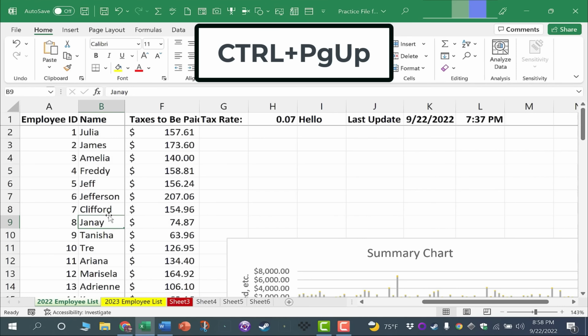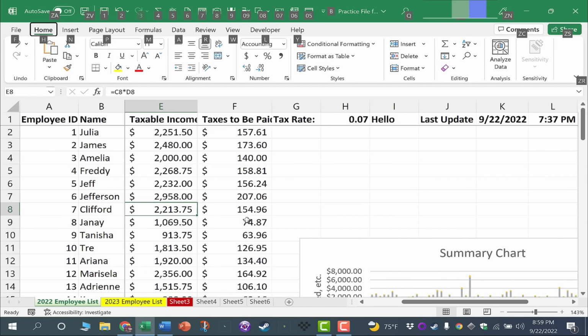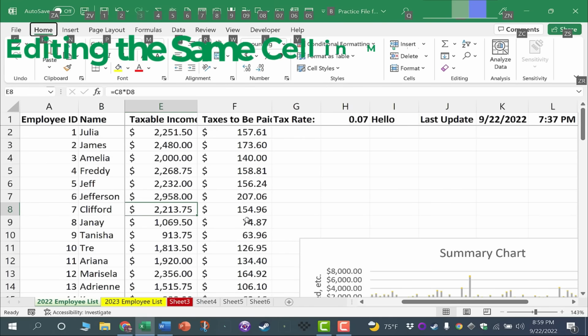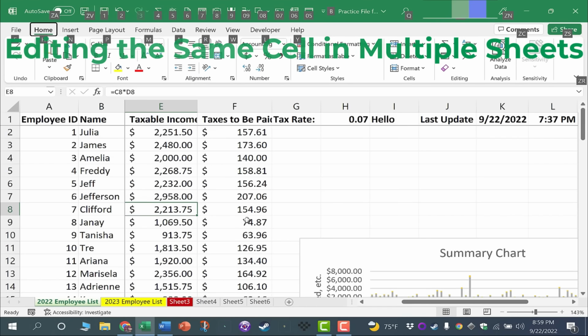So if you have a Page Up, Page Down button, you can try that. Having said that, let's take a look at our next skill, which is how to edit the same cell in two different worksheets at a time, or even more than two.